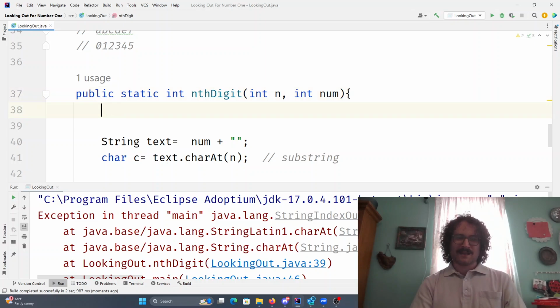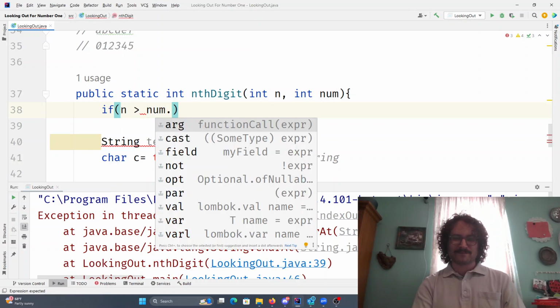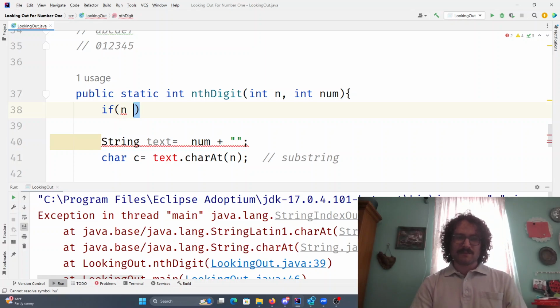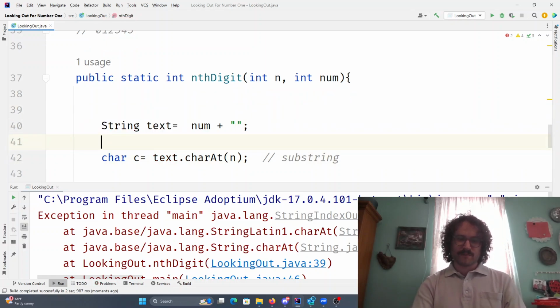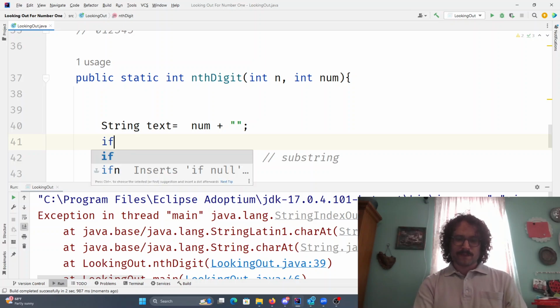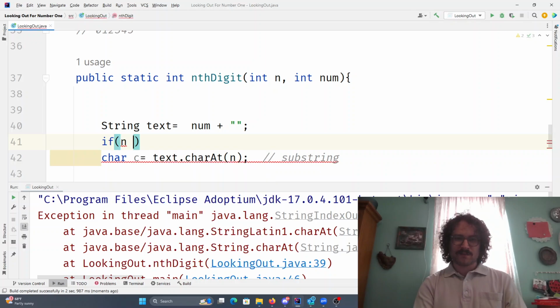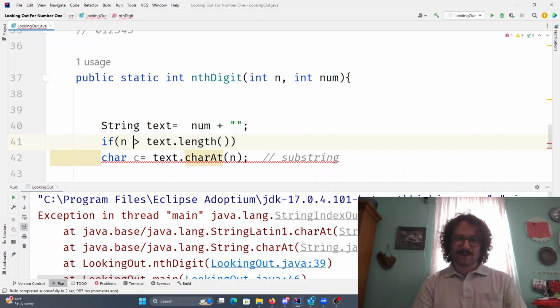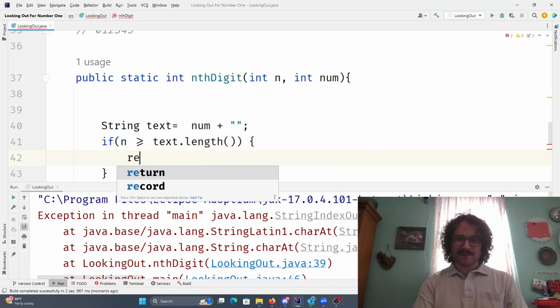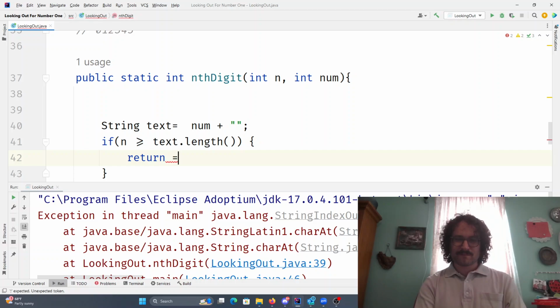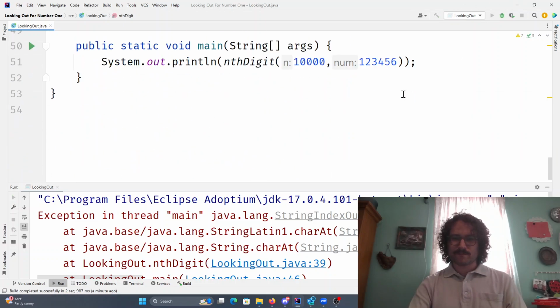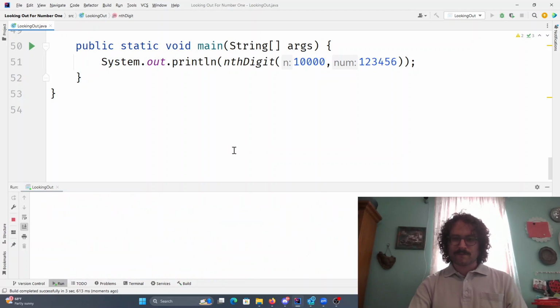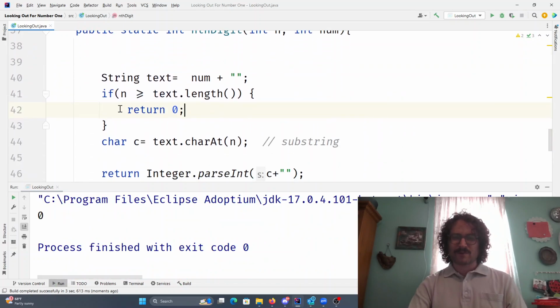is to simply say beforehand, if n is greater than num dot... here I would actually want to do it if I'm just doing strings. If n is greater than text dot length, or greater than or equal to text dot length, return -1. No, -1, 0, right? So here, going by, and having the return statement here, right?